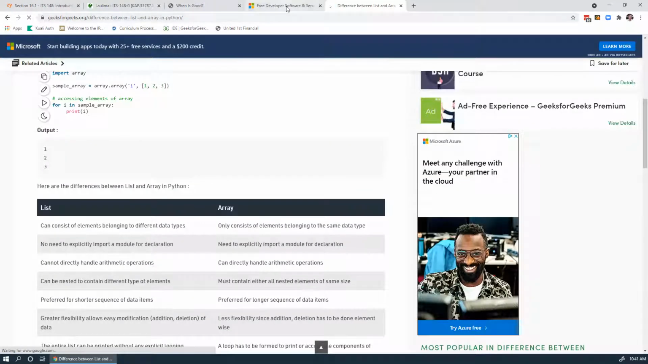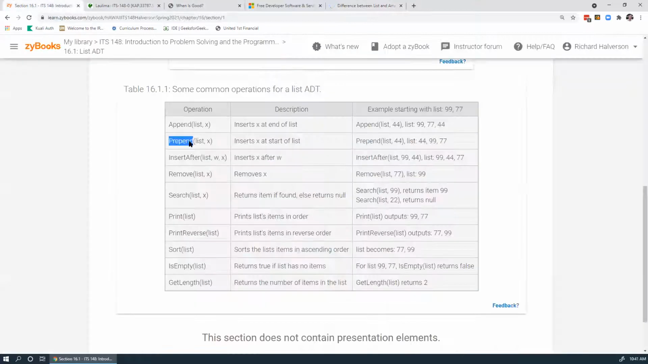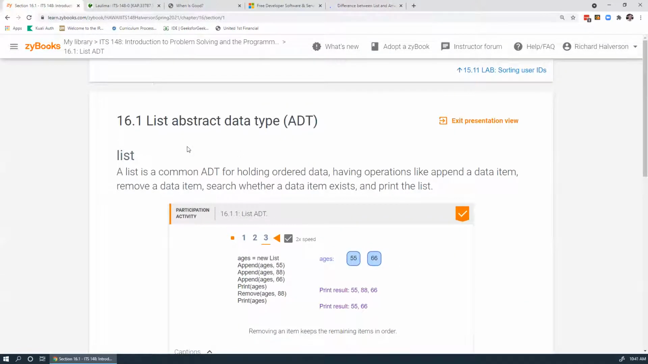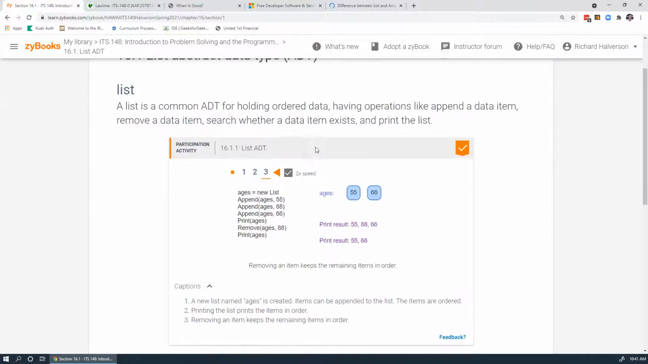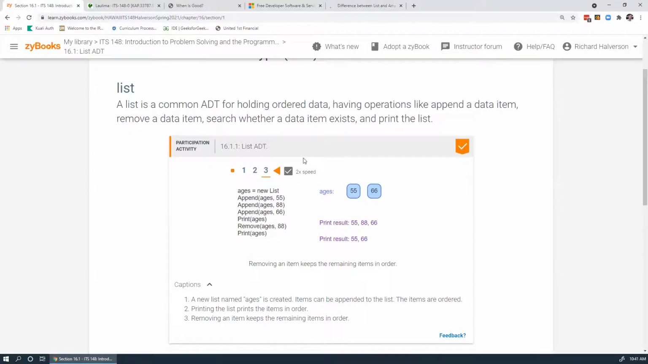But anyway, keep in mind, in this context of a list, we're not talking about a Python list, okay? We're talking about this abstract data type list.